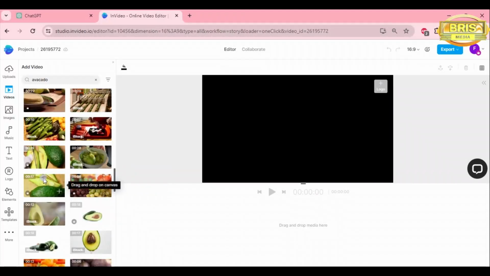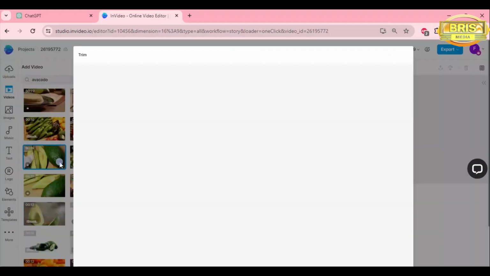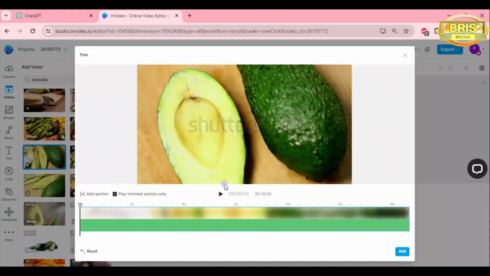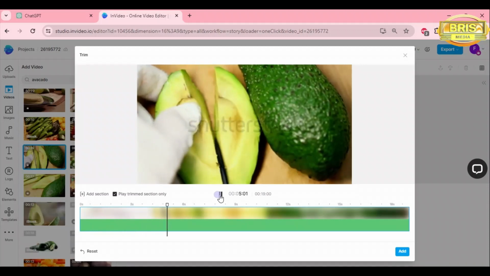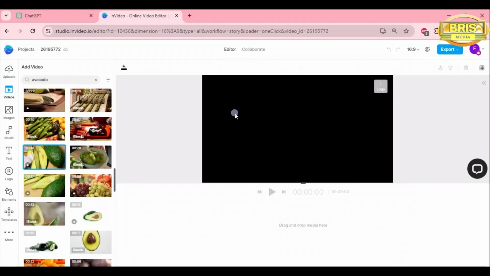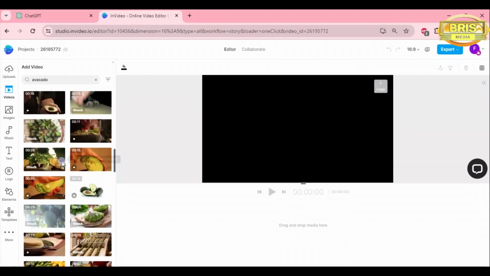Now I will select an avocado video. Let me select this one. I'll click on the add button on the video, and it will open up this way. I can play the video and decide, maybe let's say I want to change it. I don't like this particular video. I will close it at the top here. Now I will select another video which is more interesting and making sense to me.